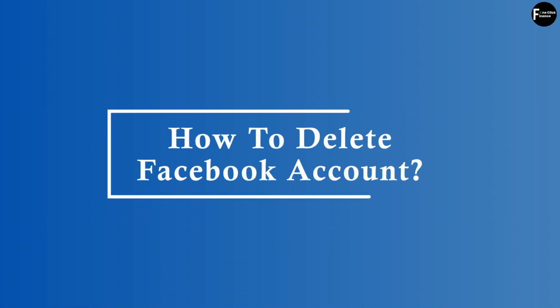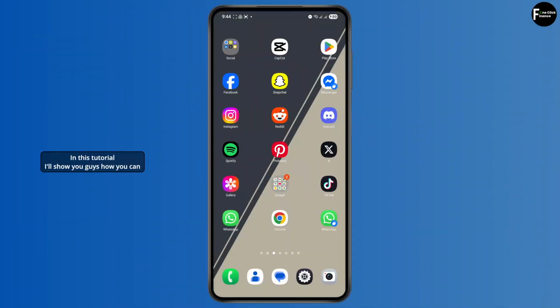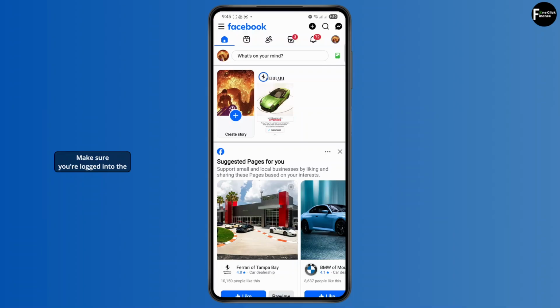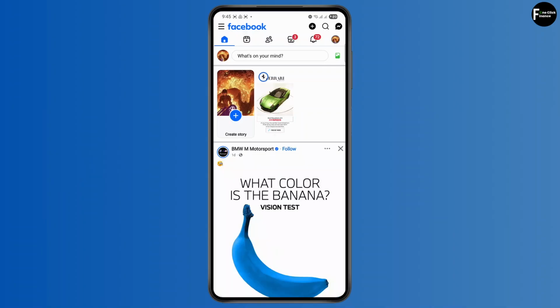How to delete a Facebook account. In this tutorial, I'll show you guys how you can easily delete your Facebook account. So the first thing you're going to have to do is simply go ahead and open up Facebook. Make sure you're logged into the account that you want to delete.